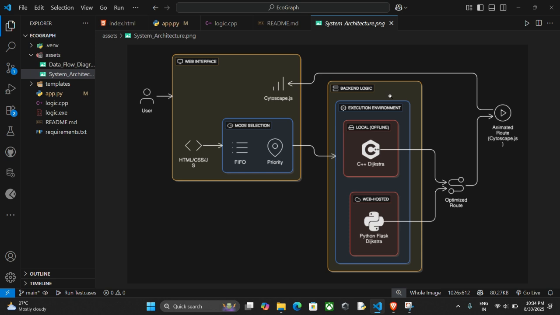The user interacts with the web interface built with HTML, CSS, and JavaScript, where they can select modes like FIFO and priority. I will be showing you these modes. The request is then processed by either the local C++ Dijkstra backend or the Flask Python backend, and the optimized route is sent back for the animation on the Cytoscape library.